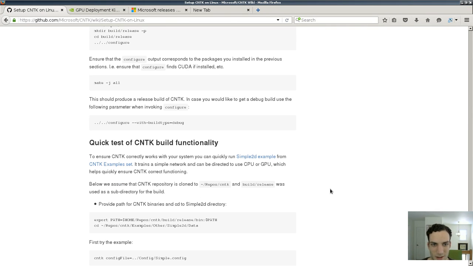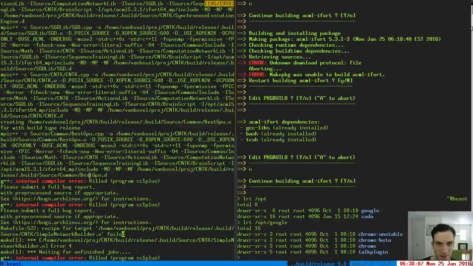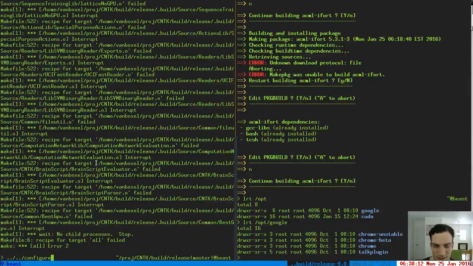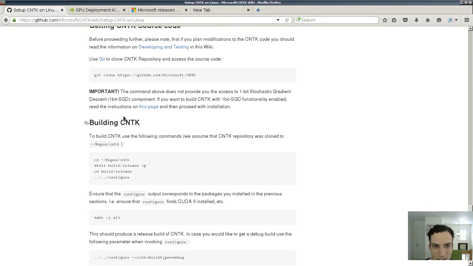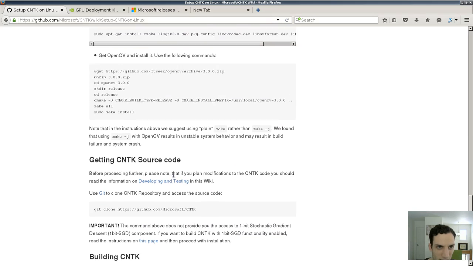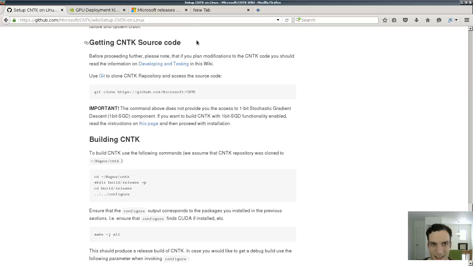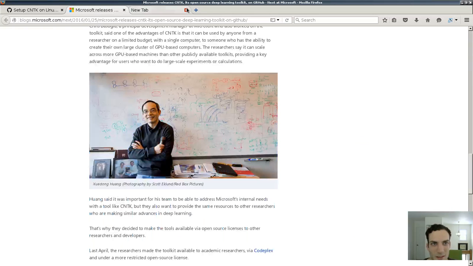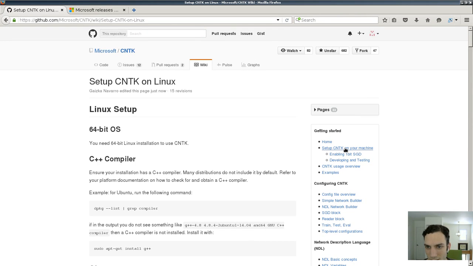Quick test of, yeah, well, maybe I shouldn't build with build type debug. Perhaps that was a mistake. Oh, no, I didn't. Did I do that? No, I didn't. In case you'd like to get a debug build, use this. Now you might say that I haven't actually done all this stuff that I said I was going to do. GPU, no, I don't need the GPU deployment kit. We're good on that front. Let's try this one more time.